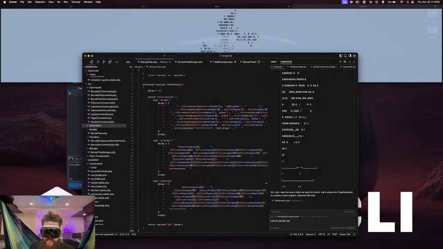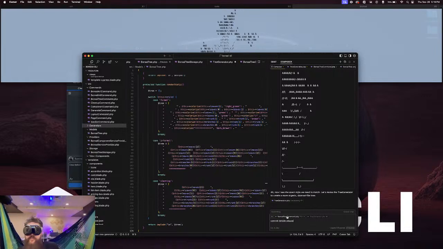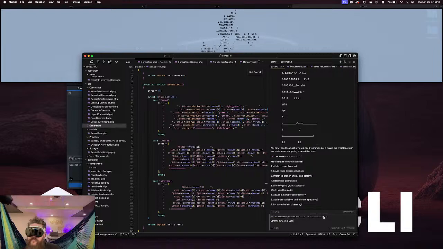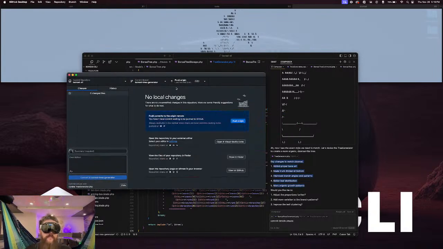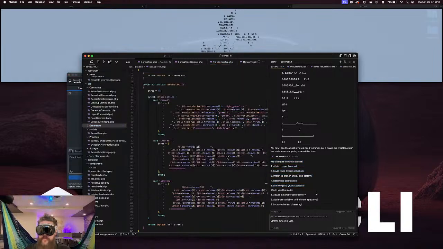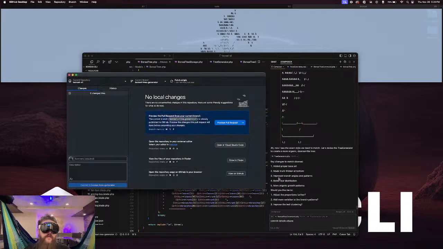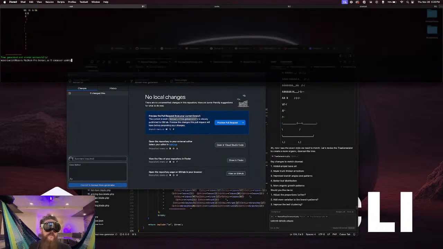Commit details, please. Guess we don't need them. If it's just one file, we don't need them. And update it.